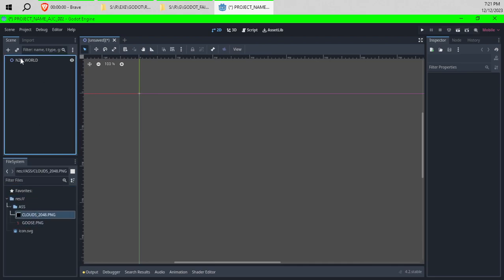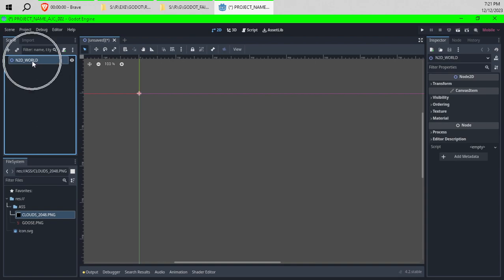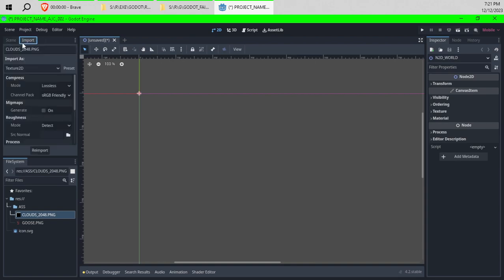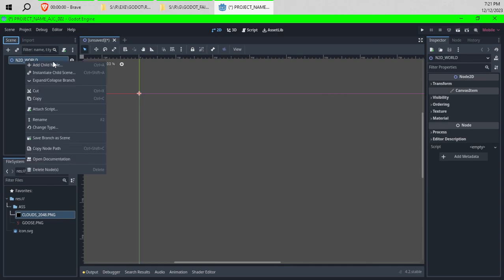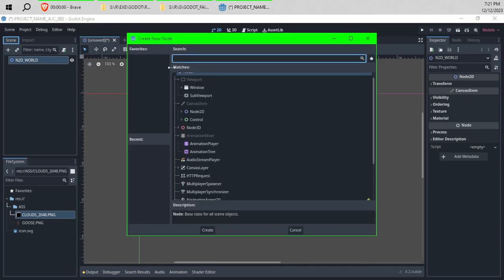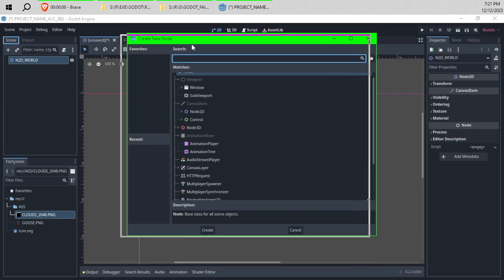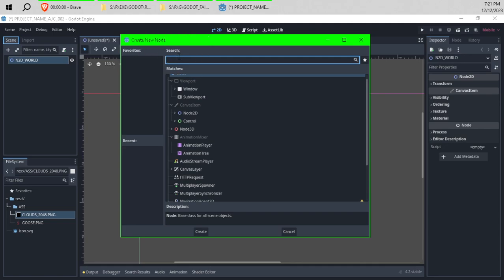So next thing I want to do is right here on the Node2D world up here in our little scene explorer. So we got import, we got scene, right up here. Make sure this tab is selected. And right here we have this Node2D world. I'm going to right click on that, and we're going to go add child node, and we want to add a sprite.